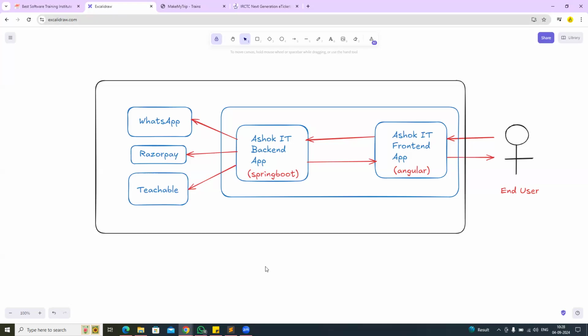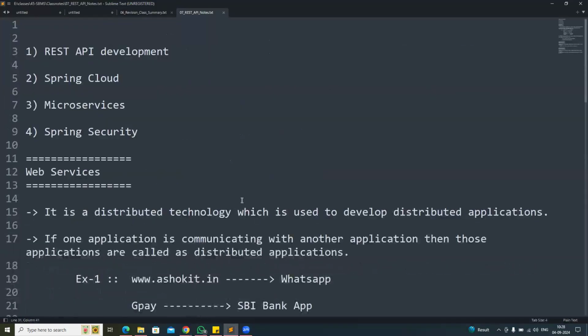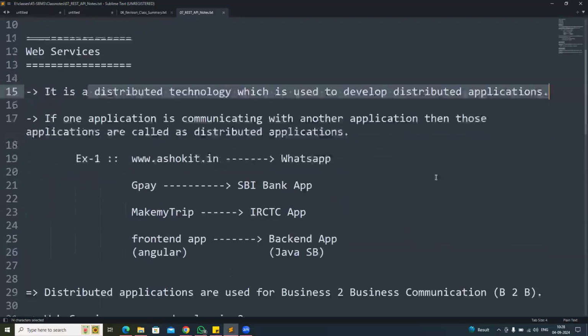Are you guys able to understand this architecture? Yes, sir. So when you are talking about web services, what is the meaning of web services? It is a distributed technology to develop distributed applications. If one application is communicating with another application, then those applications are called distributed applications.